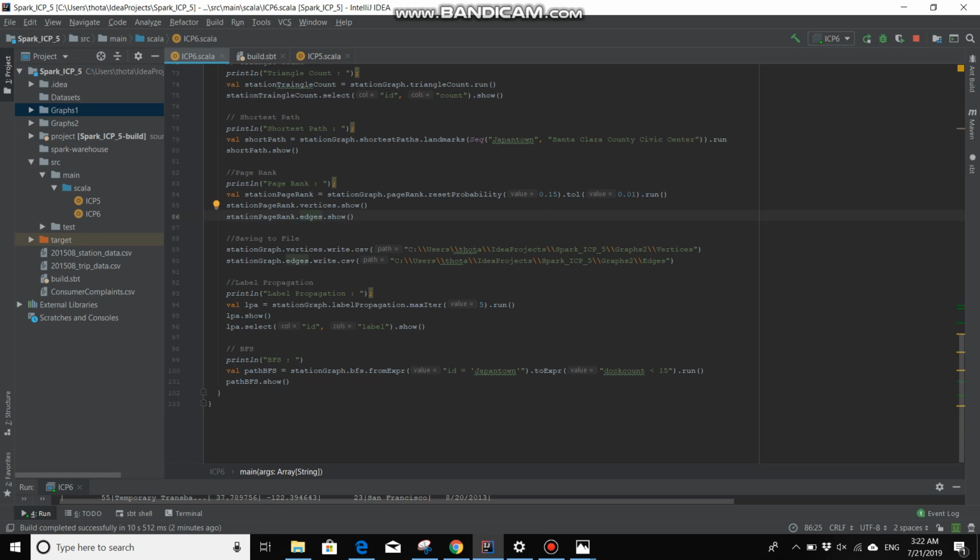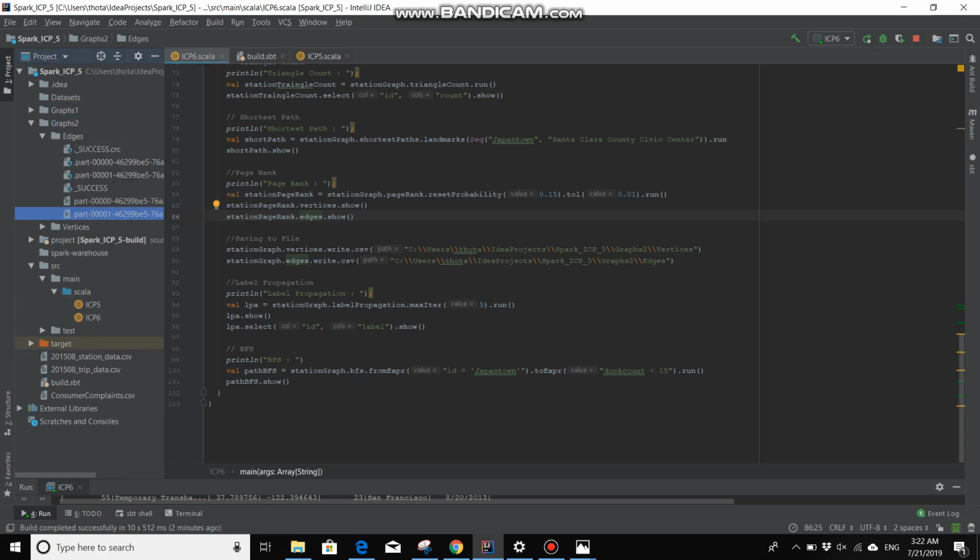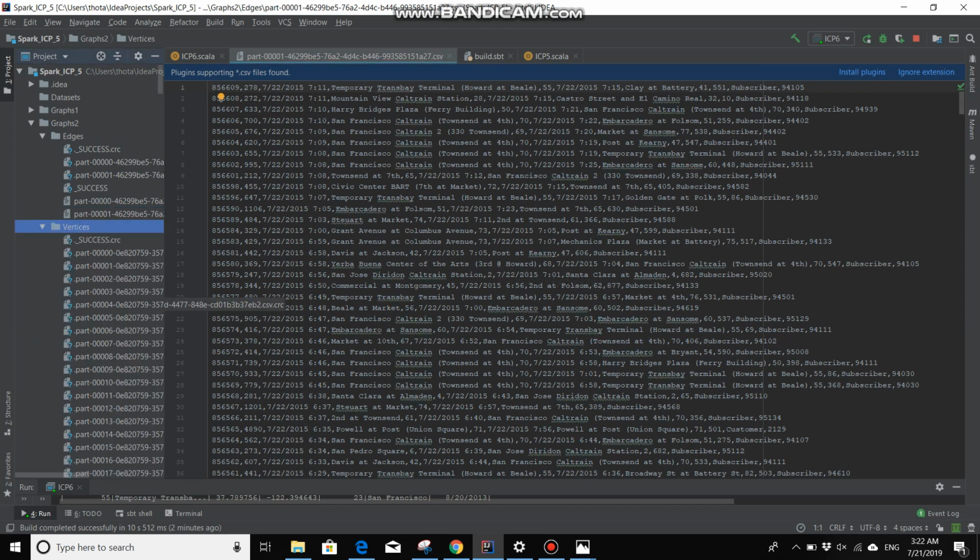We're saving all the vertices generated and the edges generated from the station graph into a different file, graph2s. This is the edges and these are the vertices.